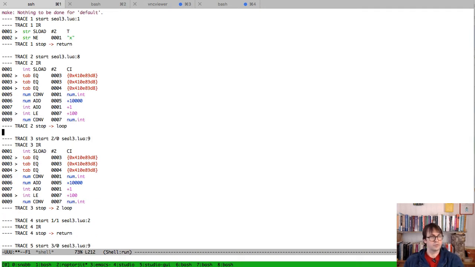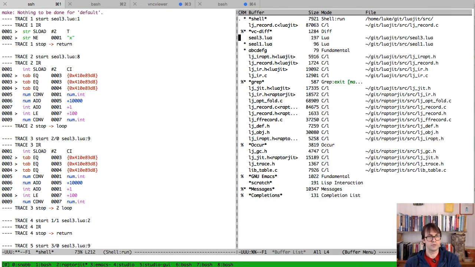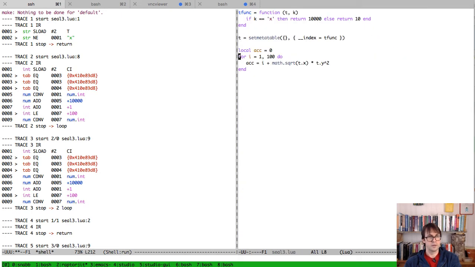So look at the first two. You have something on seal3.lua line 8. Let's plot the code. Here we have a trace that starts here, and it tests the identity of all of these tables. No, it's 3 times.